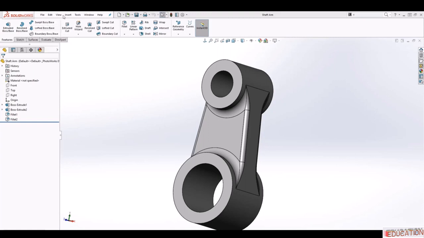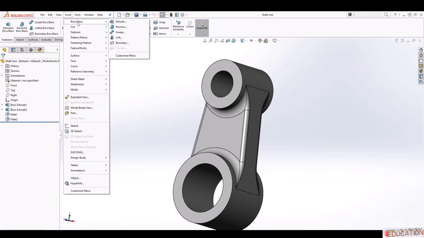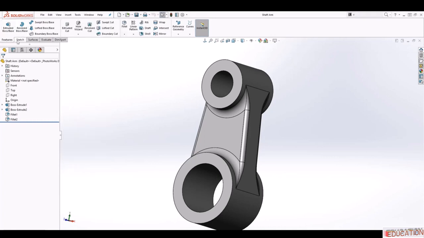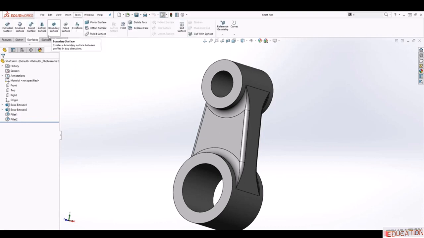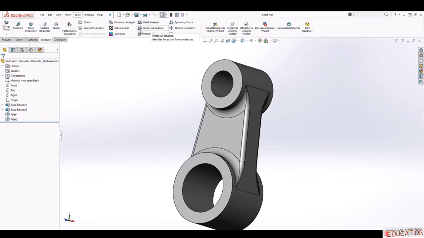And it's the same option, so there are several ways to get there. You can also click on insert and you have your extrude over here. So this has different tabs. You have your feature tab, you have your sketch tab, which gives you the different sketch tools. You also have your surface tab and you have your evaluate tab.